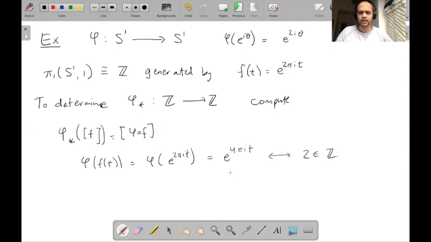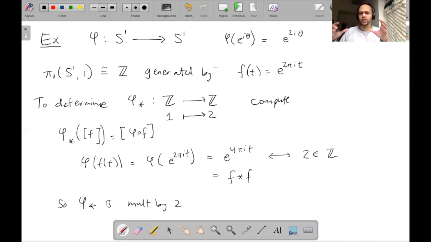So this is f concatenated with f. That is to say that under this homomorphism, 1 goes to 2. So phi star is multiplication by 2, which I guess is not surprising. So phi is not multiplication by 2 on the circle, it's the squaring map on the circle. And the induced map is multiplication by 2 on the integers. Okay.